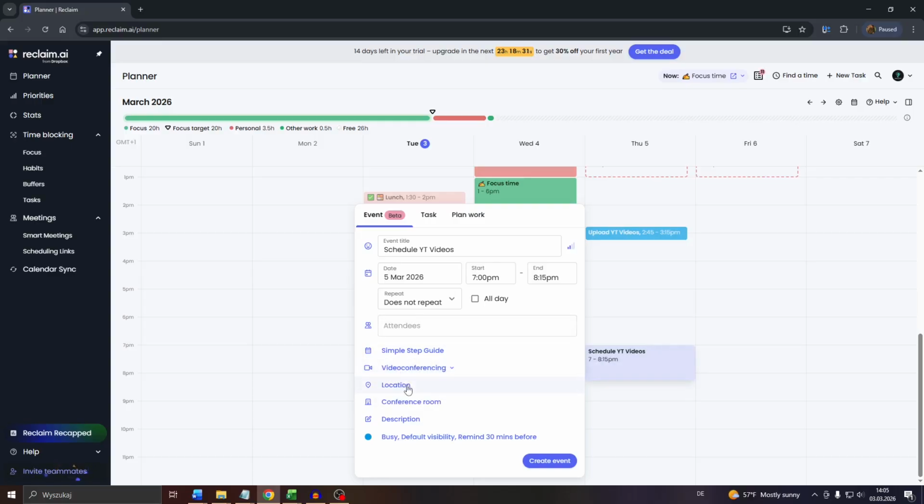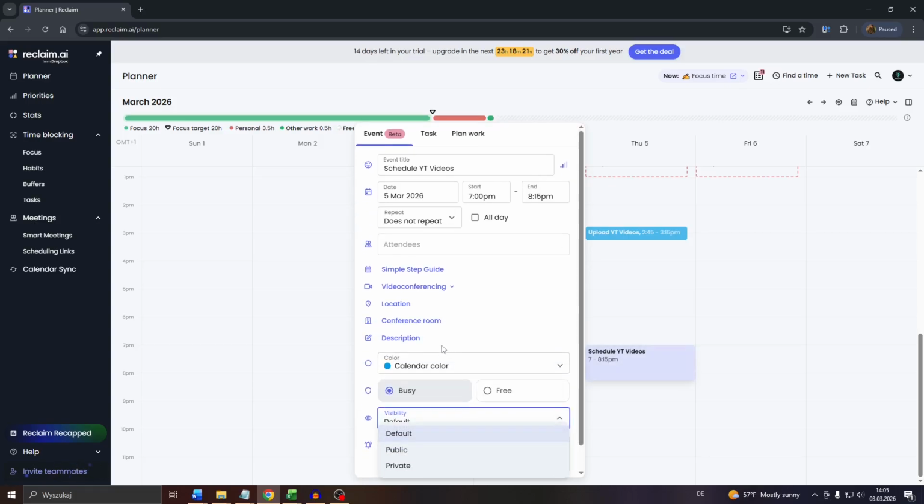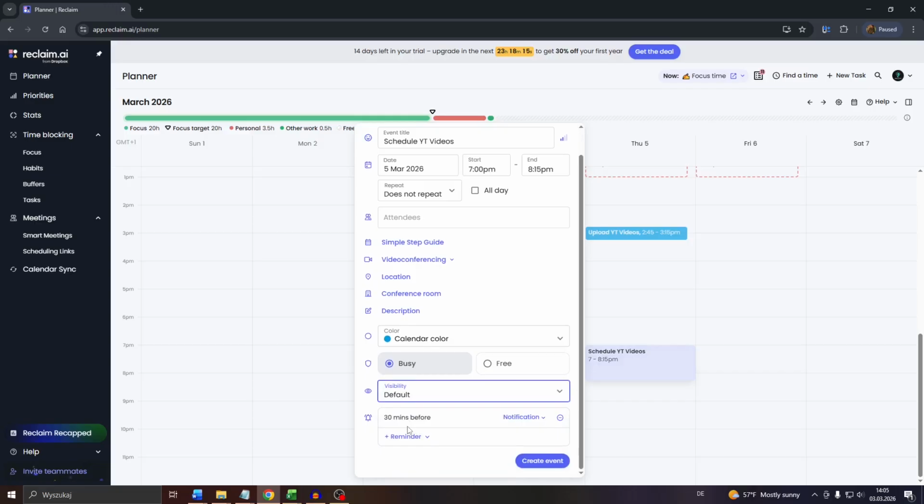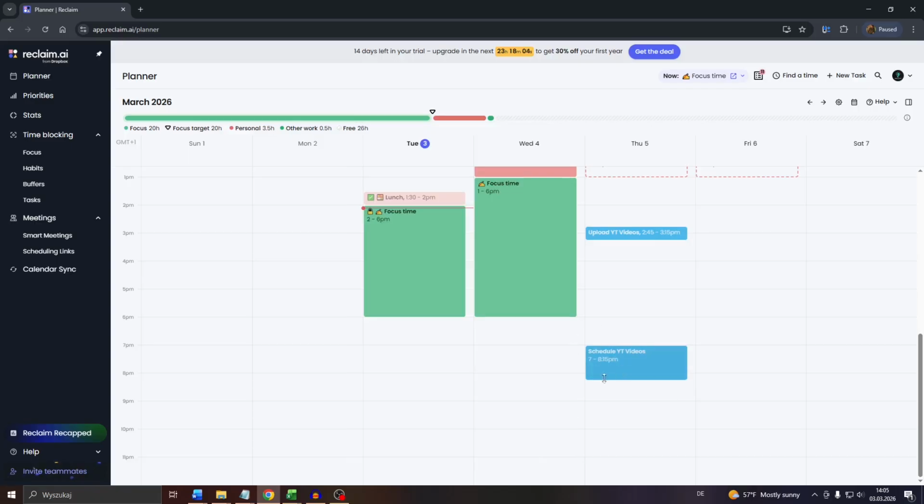Then you may add a physical location, conference room, describe the given event, and here also, guys, go through the visibility settings, for instance, assign a calendar color, set it to public or private, leave it at default, set a reminder notification, and so on and so forth. So once you're ready, guys, click into create event here, or use the shortcut Control-Enter to add it to your calendar.